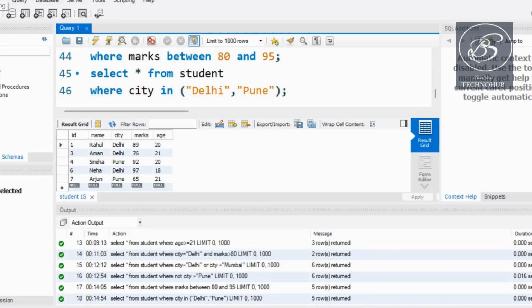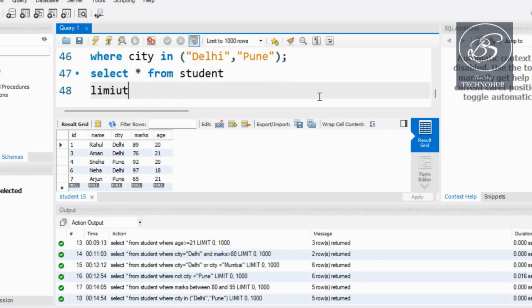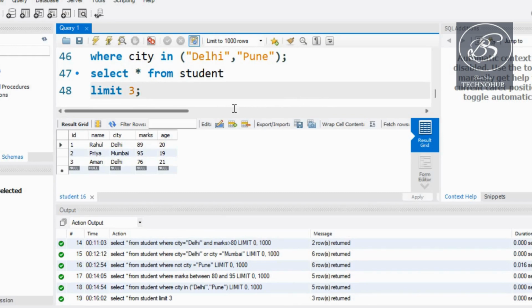Next is your limit clause. Now let's learn another useful clause. Sometimes we don't need every record. Suppose I only want to see the first three students. So SQL provides the limit clause like this: select star from student. What's the limit? Limit is 3 and semicolon and run. Only the first three rows are displayed.